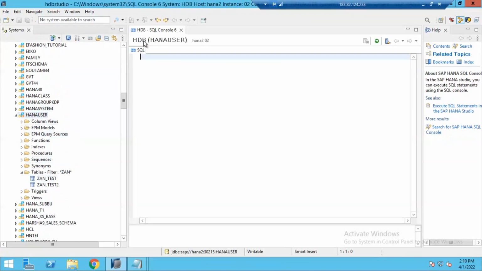You see, now this is the system ID, and this is the HANA user, my user ID, or else my schema name. Now this is my SQL prompt. Here I can write my SQL statements. Now my requirement is I want to create a new schema.